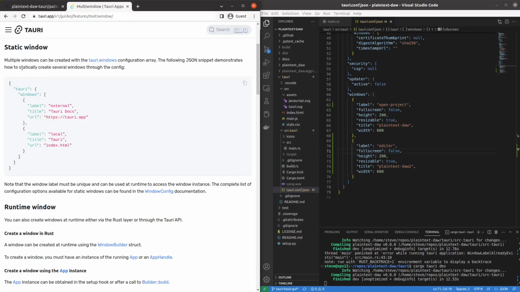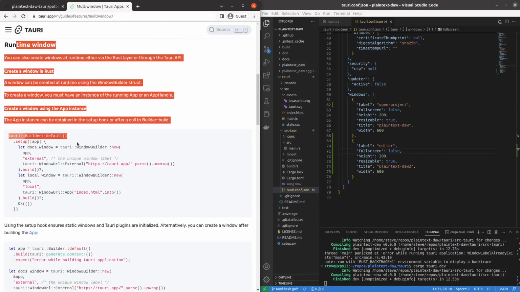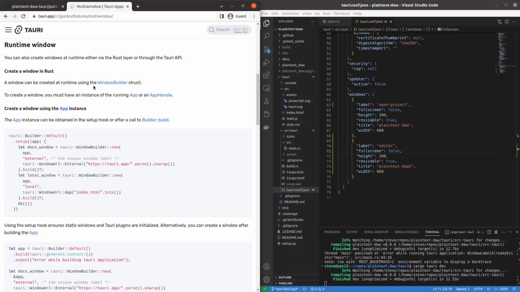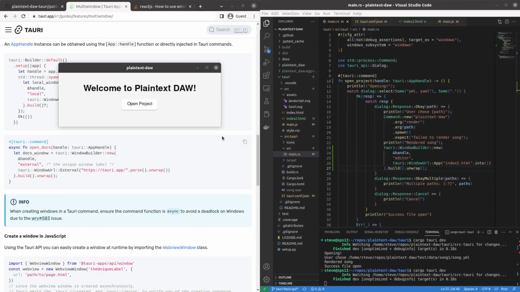So I started with the easy way, the static window. Now let me read about runtime window and how I can, on the fly, create a new window. Okay, check this out. This is really cool. I found two ways of doing basically the same thing.